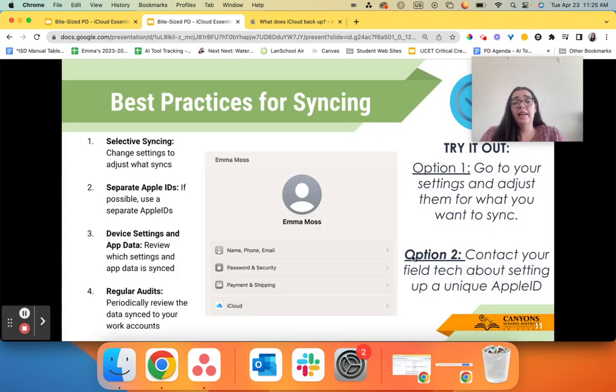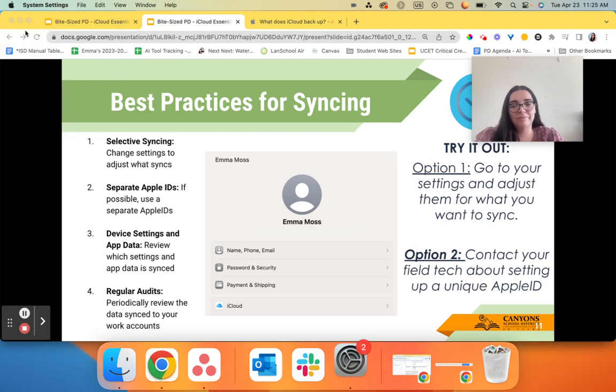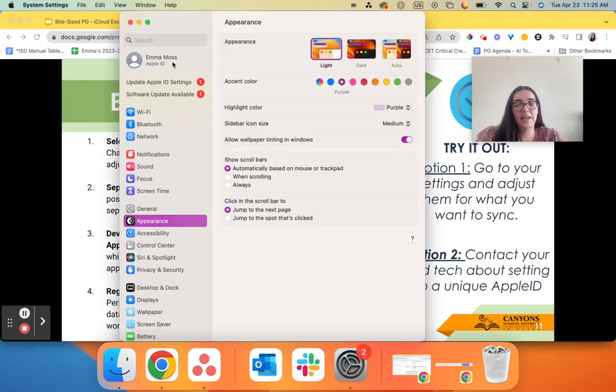So moving forward, let's look at best practices for syncing. Then we'll talk about the task. First, selective syncing. You can change settings to adjust what syncs. Let me show you how to do that on a Mac. You're going to go up into your top corner and go into System Settings, and you can see that I have some updates to run shortly. You're going to open those system settings.